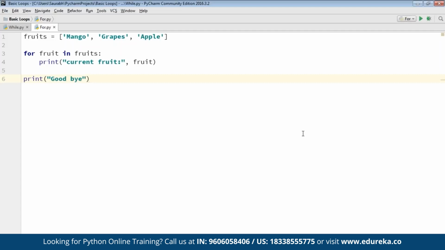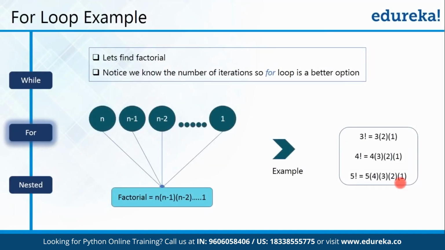First, let me go back to my slides. In this example, I'm going to calculate the factorial. One thing to notice here, guys, is that in factorial also I know how many iterations are required. If I'm calculating the factorial of 5, I need multiplication 5 times. First I need to multiply 5 with 4, then 4 with 3, then 3 with 2 and then 2 with 1. So this way I require only 4 iterations. So I know the number of iterations required. So it's a very good example to show you where we should use a while loop and where we should use a for loop. So let me go back to my PyCharm and execute this practically.